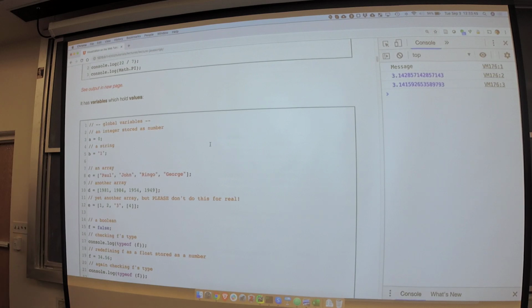As in any language, we have variables, and in these variables we can store values. What I'm doing here in line 3 and line 5 is defining a global variable. So I'm not using any keyword. I'm saying a is 0, and this is how I define a global variable. In this case, it's an integer, which is stored as a type number. The second case here, I'm defining a string, so b is assigned a string. Notice there's no int or string or any other type information here.